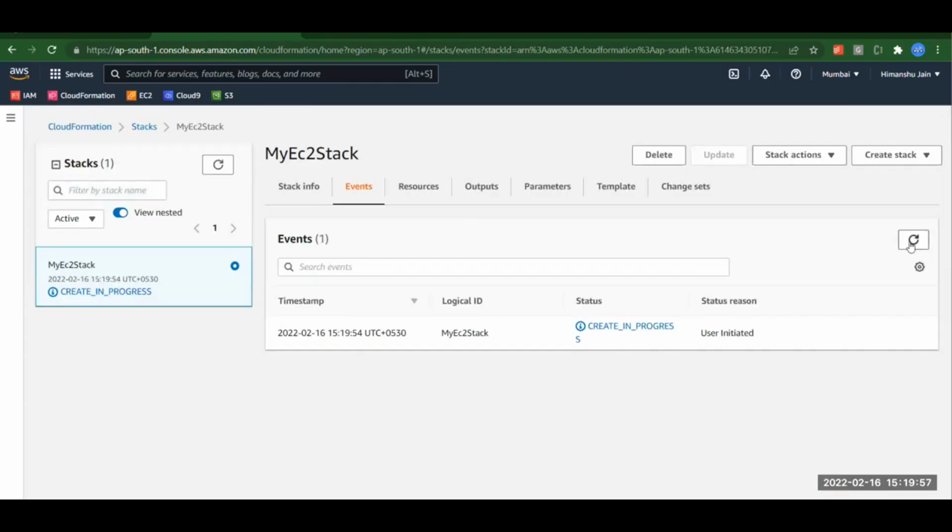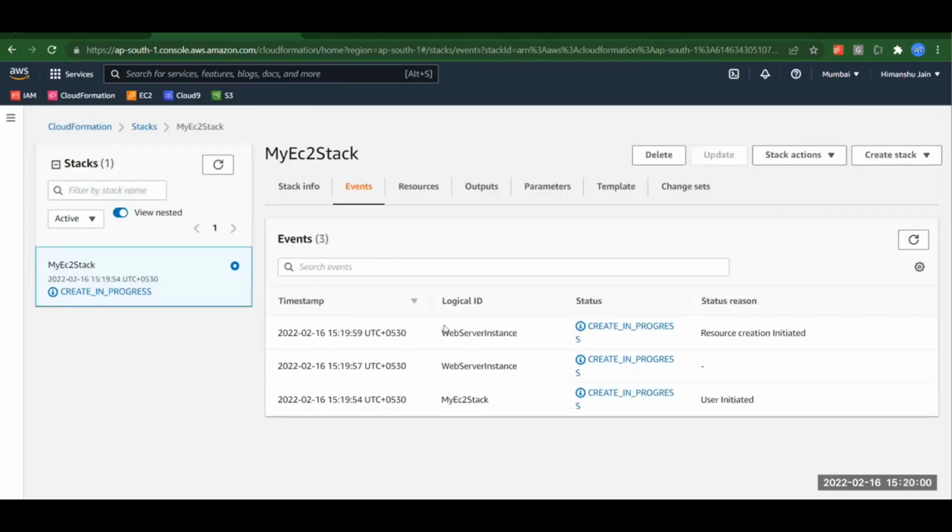So we can refresh it. It will take some time. As we can see, it got started. This process got started. Resource creation initiated. Let it complete.